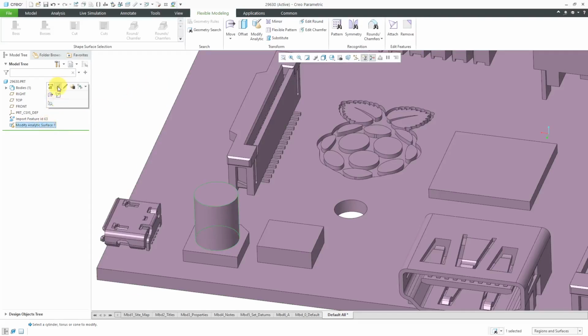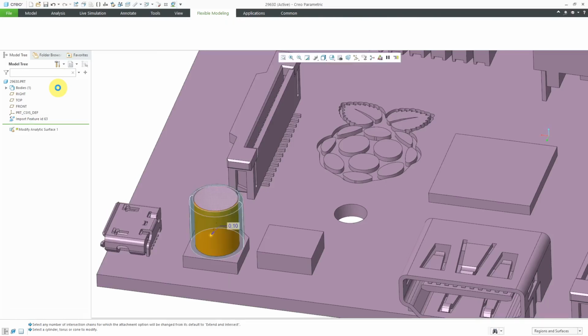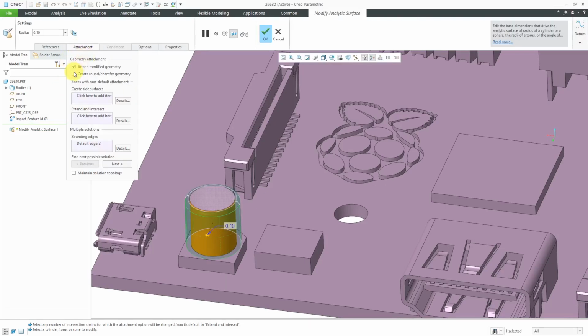Let's go back over here and edit definition. I'm going to go back to the Attachment tab. Let's bring back the round or chamfer. And you get a lot more variations when you have it going past geometry. Let me show you what I mean by that. I'm going to change this to be a bigger value. Let's change that to be 0.15.